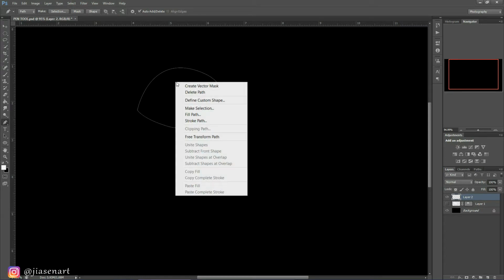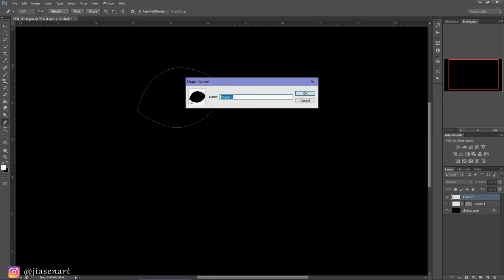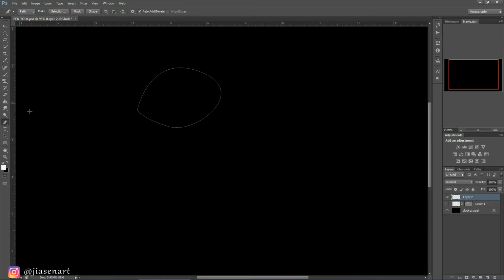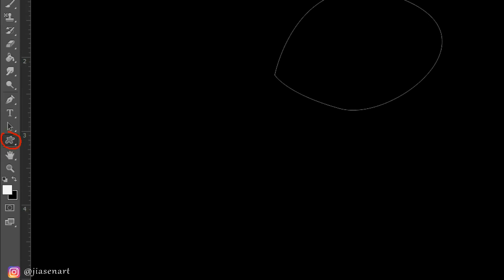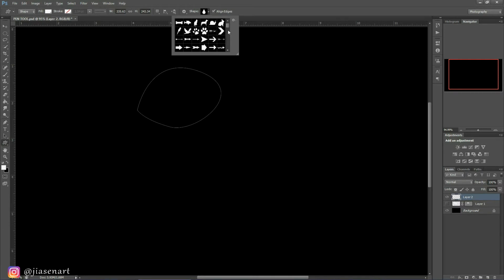Now right click on it and select define custom shape. What happens is it creates a shape that you can save in your custom shape library. I gave it a name, test, and clicked OK. Now go to the custom shape tool, and if you scroll down, you will see that the shape is over there, and you can use it as a vector shape.